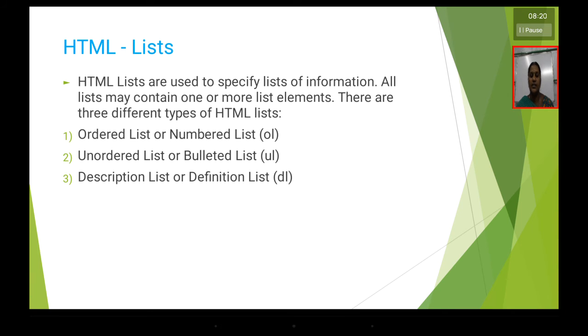Then HTML lists. There are three types of list available in HTML. If you want to show your items one by one, you can use a list. There are three types of list you can create in HTML. One is the ordered list, another one is the unordered list, and another one is the definition list.